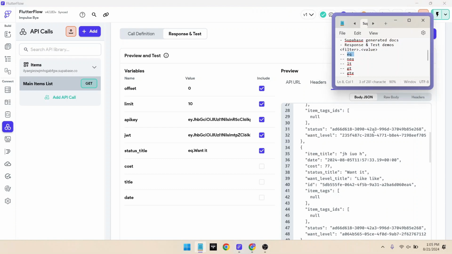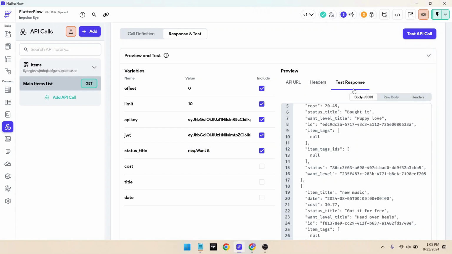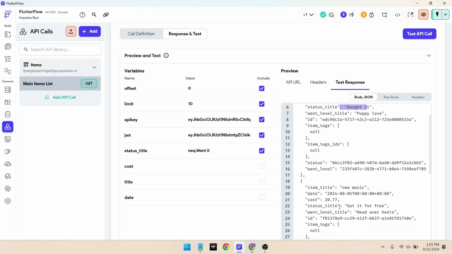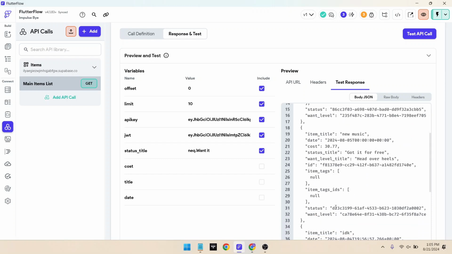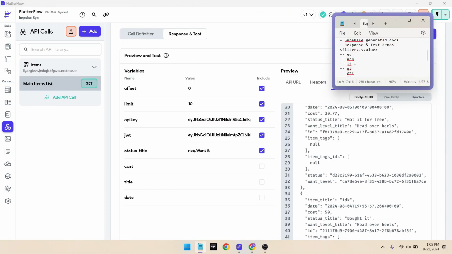Yeah, sweet. We can also do the opposite of that, which is not equal, and that'll get us items that don't have that status title. We've got bought it, got it for free, and another bought it. Sweet. Next is less than. So less than, greater than equal to, and less than and equal to.